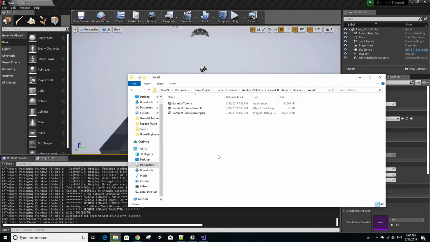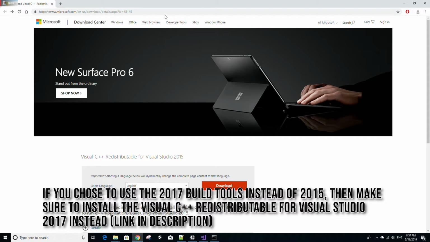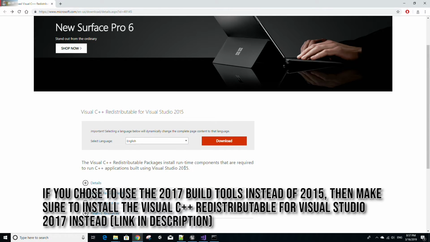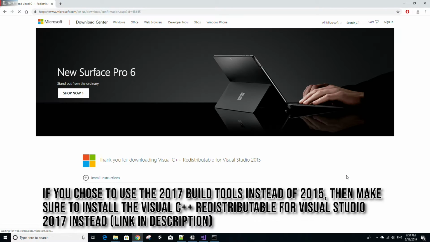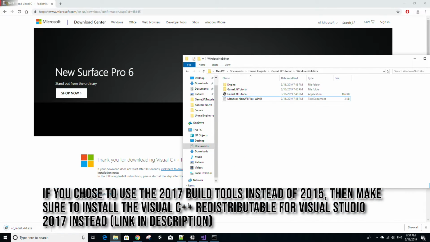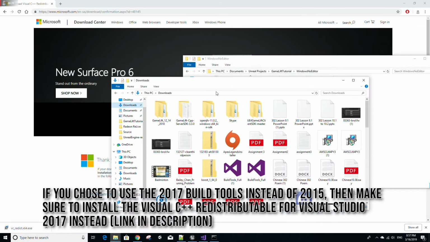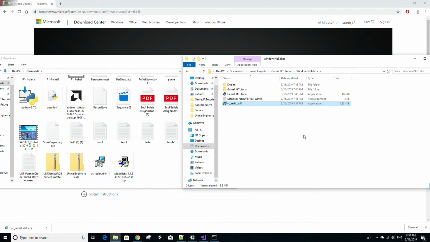Okay, so once you've finished packaging your project, go to this link, which I'll have in the description below. This is going to be for downloading the Visual C++ Redistributable files for Visual Studio 2015. So just download it, select x64 if you're on a 64-bit computer. Once that's installed, go to your project's Windows No Editor folder, as well as where you have downloaded the redistributable file, and just copy and paste that into the Windows No Editor folder.